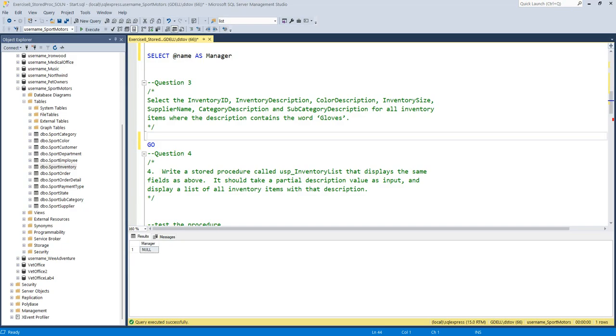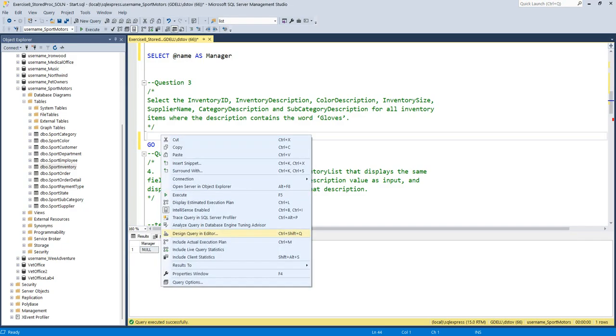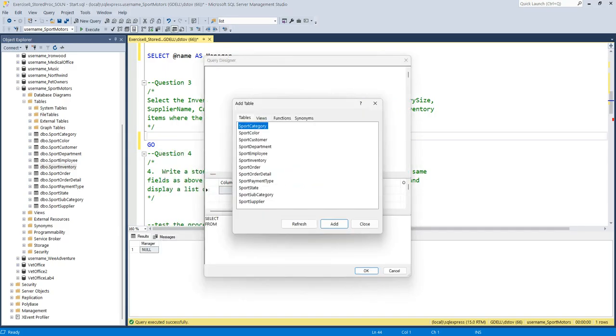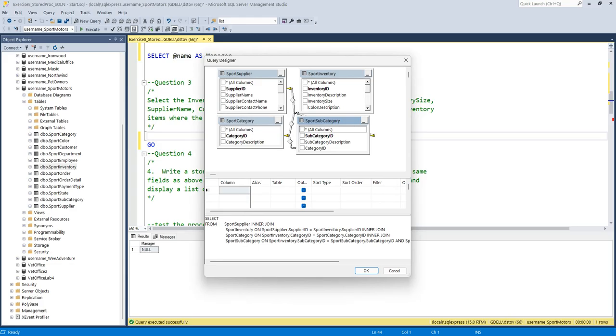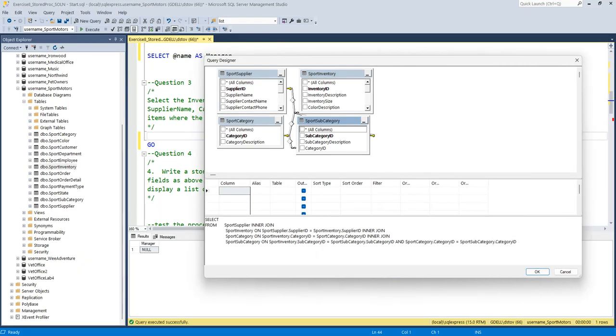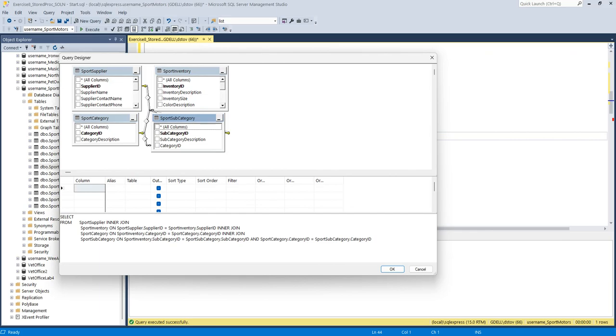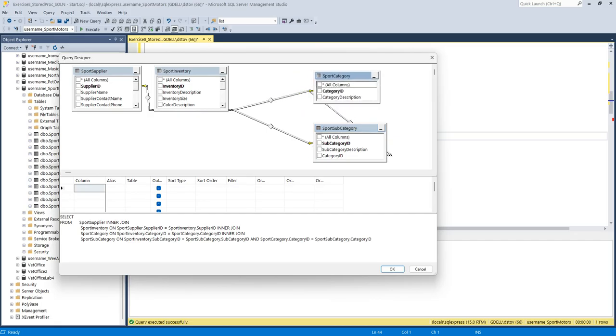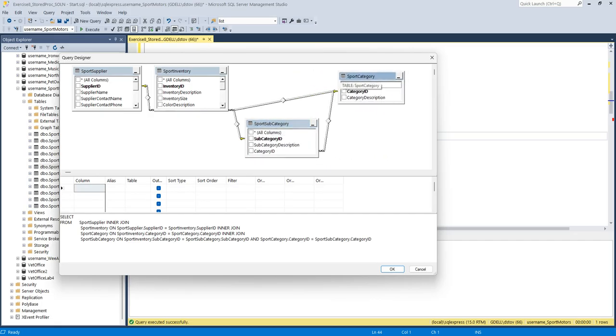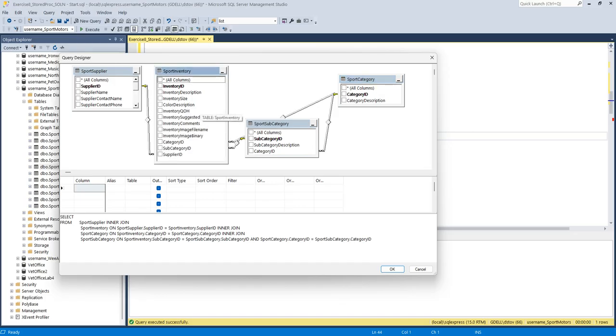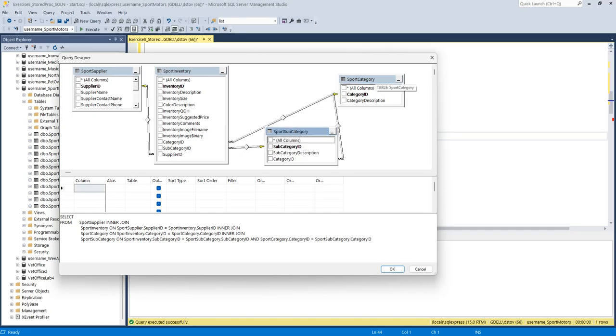So here, we're going to start off. I might as well use my query design tool because it really helps with joins. So we do need the supplier, we need inventory, and we're going to need category and subcategory. Fortunately, just 4 tables this time, which should give us all that we need. Now, if I rearrange this so we can see the relationships a little more clearly, the situation is that we have foreign keys for 2 relationships here, category ID and subcategory ID.